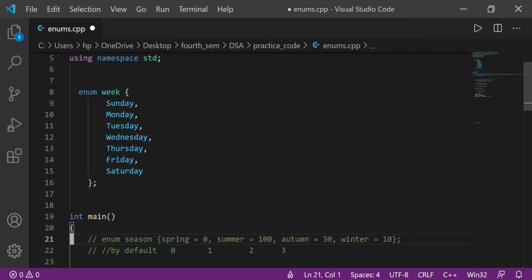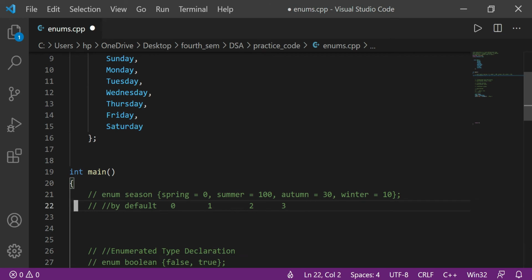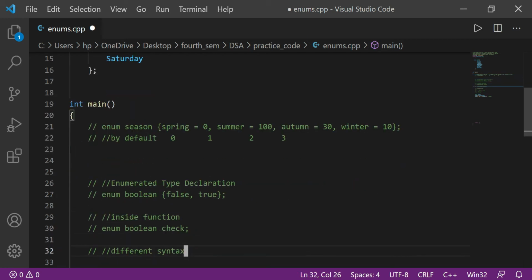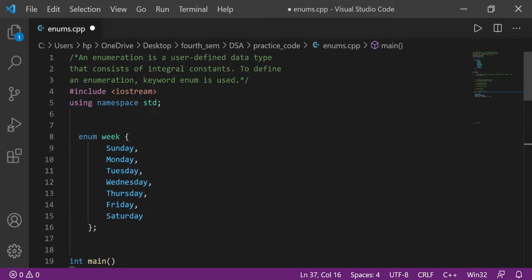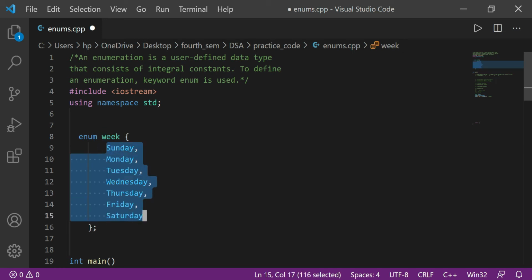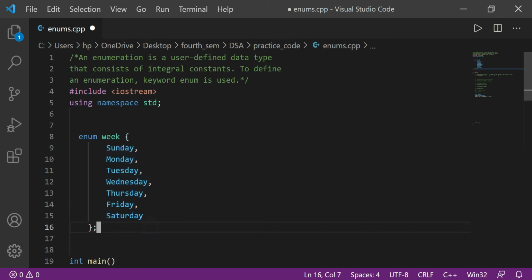Now if you go to my main logic, you can see that enum season has spring, summer, autumn, and winter. I have these things commented out, and I just want to show what we could do with the enum, which is right here. The syntax starts with the name of the enum, so I call this enum week, and it lists the days of the week. Note that Saturday does not have a comma because there's nothing after it.